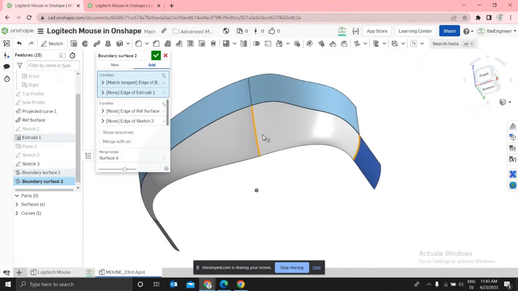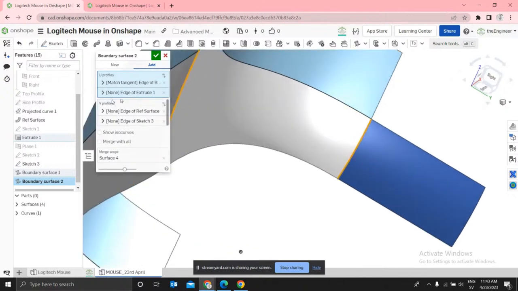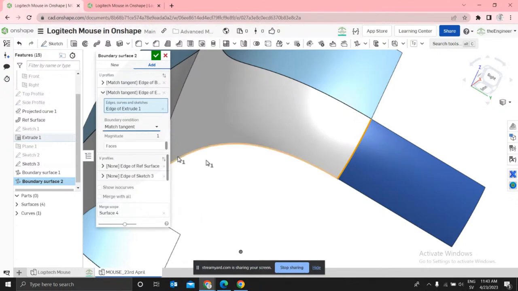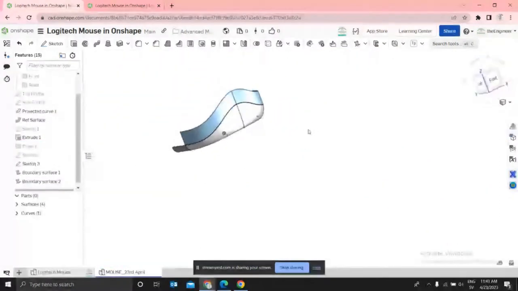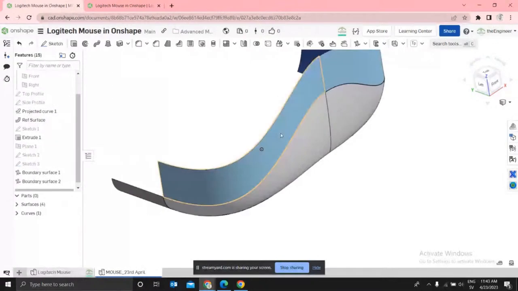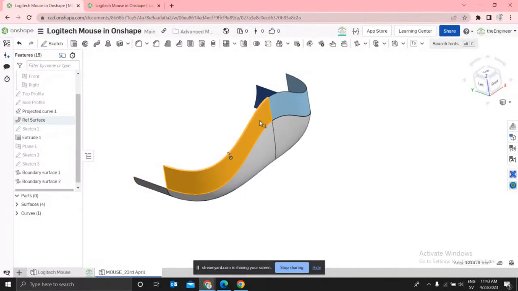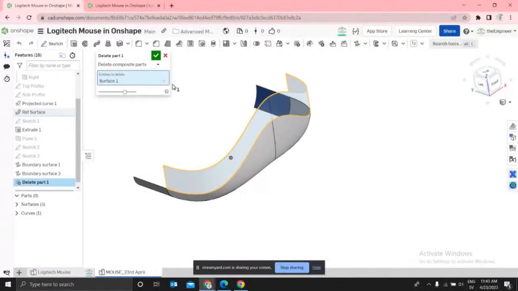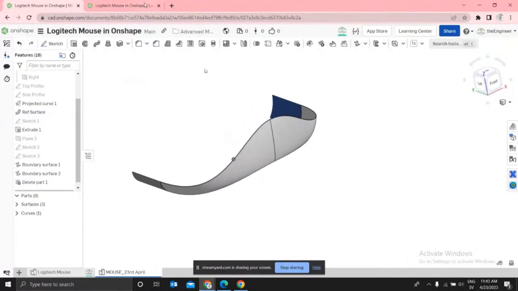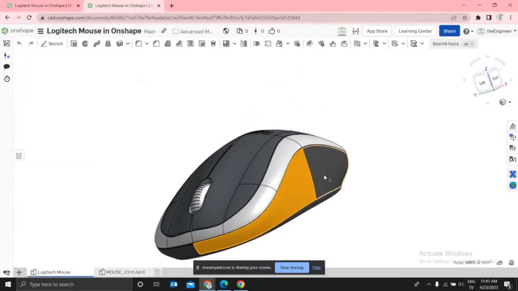The same case applies to the back surface, this surface to be tangent. Therefore, for the U profile, select merge tangent. This surface and this surface become tangent to each other. Now we have our side profile. These ones are just for reference, you can delete them. Let me first delete this one here. You can see we have the side surface of our mouse, which is this here.